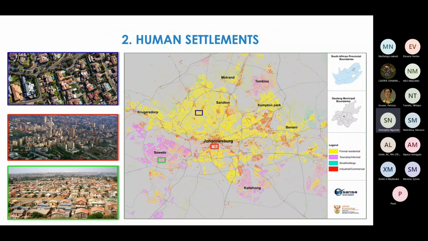And then another one is human settlements. With human settlements, we can look at how an area has grown over time. This is called change detection, looking at the growth of areas over time and the kinds of settlements that you have in them. For example, this image shows that in Soweto there may be townships or informal settlements. It also shows other areas like Sandton that may have formal settlements. And it shows how settlements are dispersed all over an area.